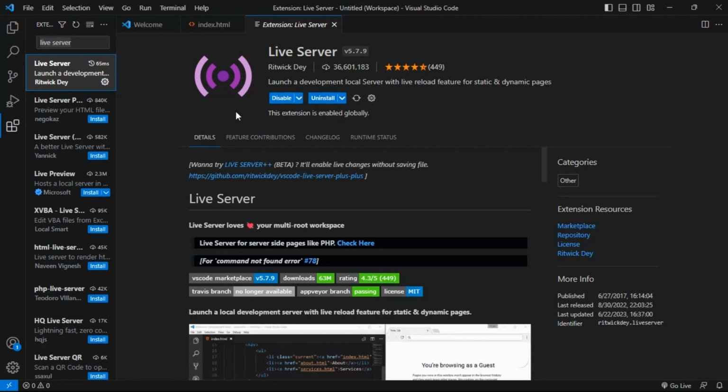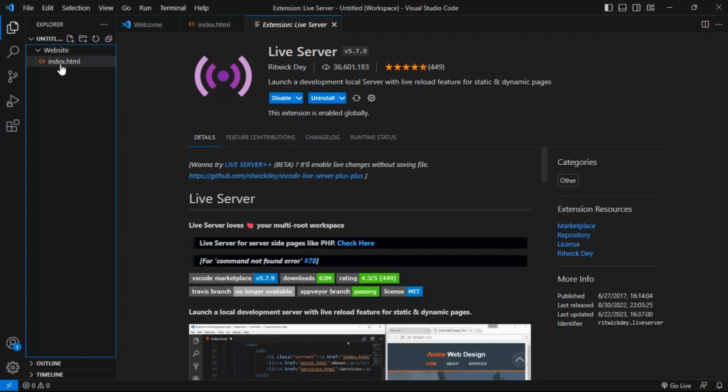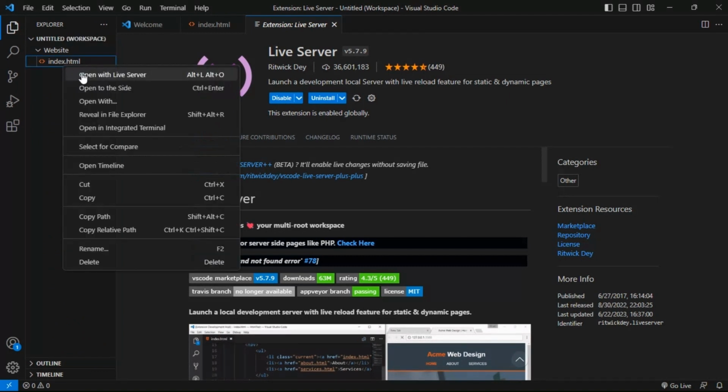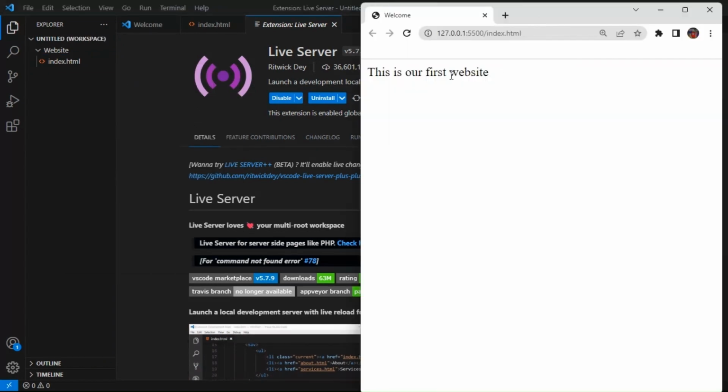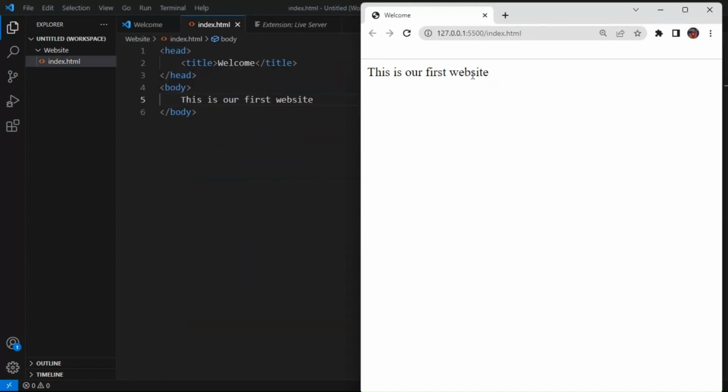So once we have installed Live Server, we can go back to our files, and here in our index.html we can right click it, and here we can see we have an option which says open with Live Server, and we're gonna click this. And check that out, we have created our first website. Congratulations!